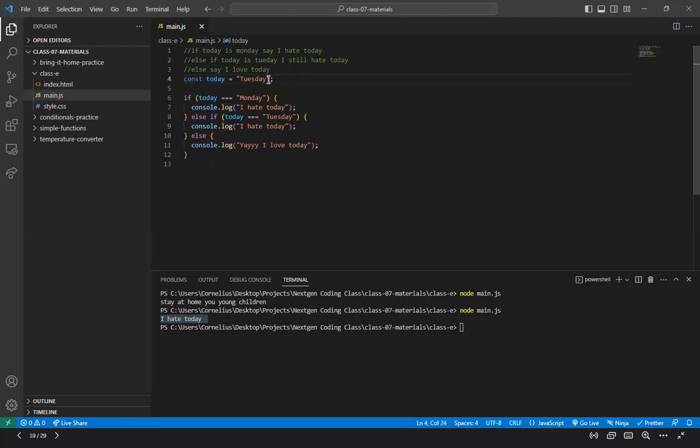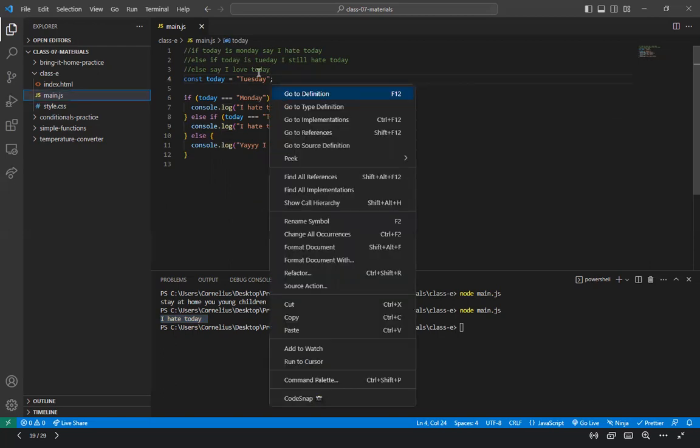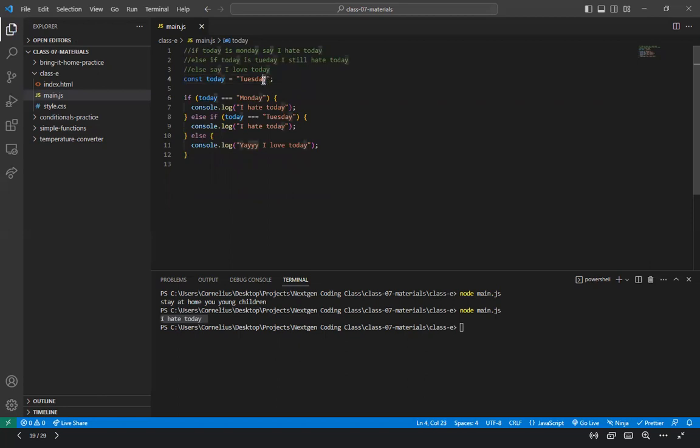So if we were to say today is Wednesday, it will be part of the else block, because these two conditions are not met. If we did today is Wednesday and we save it and run it, we can see that it says, yeah, I love today, because it checked the first one before it runs.